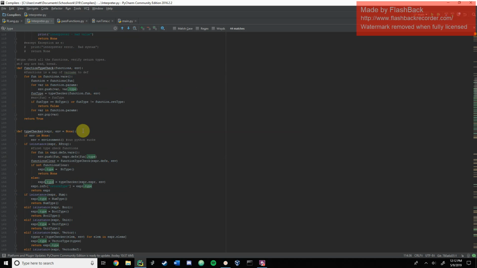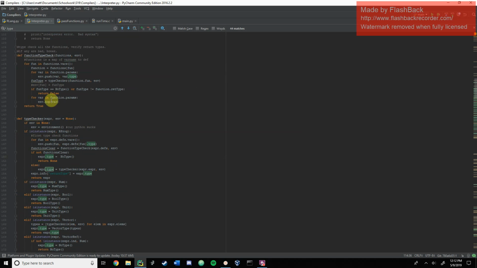And then for type checking, I added a separate helper function for function type check, which just runs through all of the functions. First, I add all of the functions to the environment, assuming that their types are correct, and then I check all of the functions, ensure that their body is using the typed variables properly as the right type, and that it returns the right type.